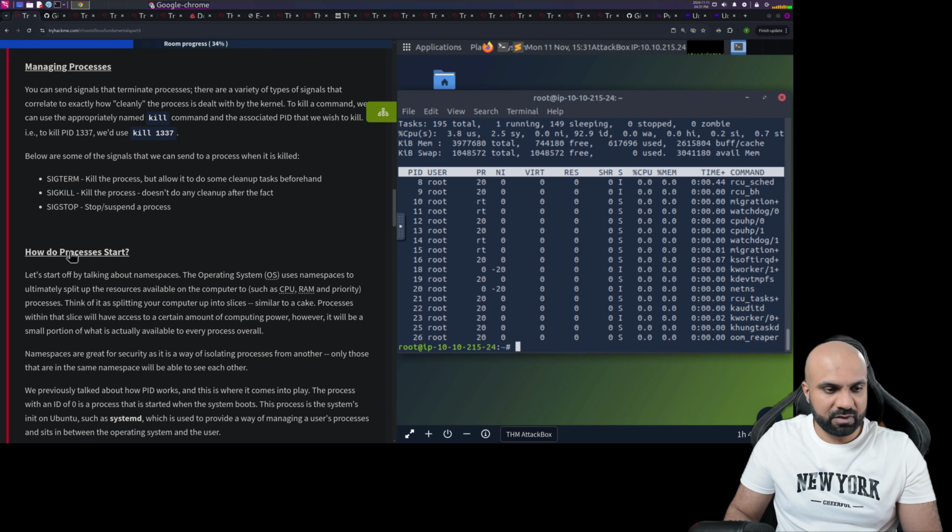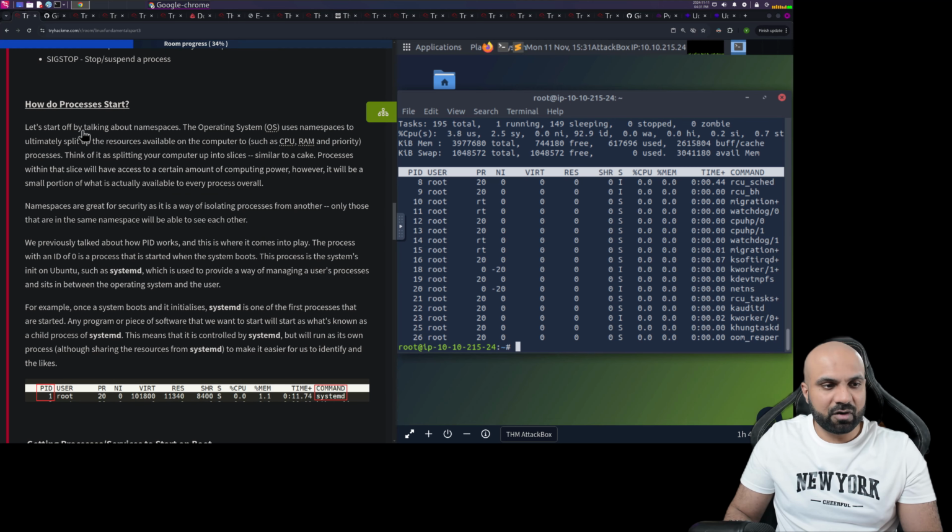Okay, how does a process start? Let's start off by talking about namespaces. The operating system, OS, uses namespaces to ultimately split up the resources available on the computer, such as CPU, RAM, and priority processes. Think of it as splitting your computer up into slices, similar to a cake. Processes within the slice will have access to a certain amount of computing power. However, it will be a small portion of what is actually available to every process overall.